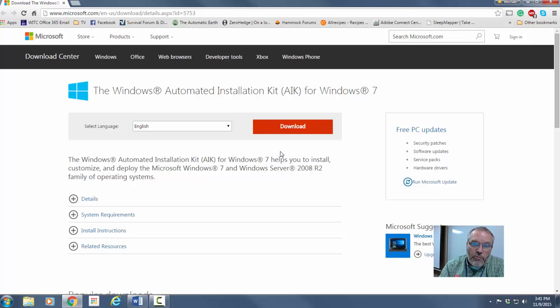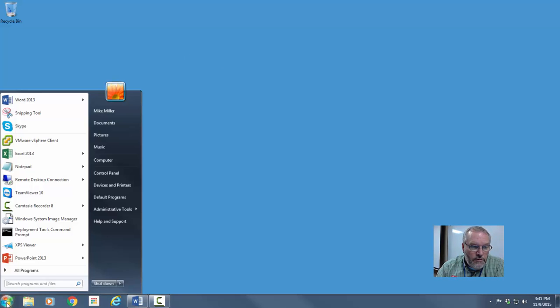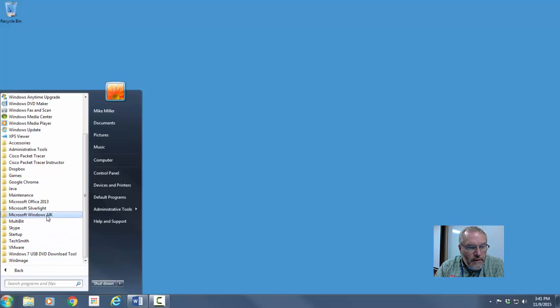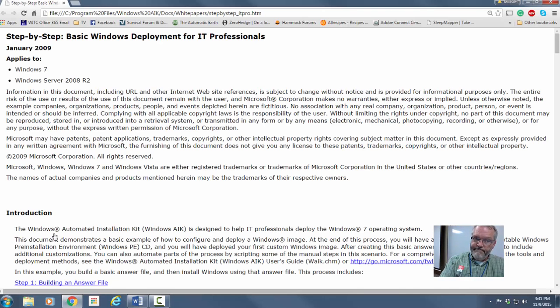Once it's copied to your local machine, and pay attention to where you downloaded it, then you'll need to double-click on it to install it, and it takes several minutes to install. Once you have it installed, we want to go to Start and All Programs, and then the Microsoft Windows AIK Documentation, and click on the Step-by-Step Basic Windows Deployment for IT Pros, because you're an IT pro now.